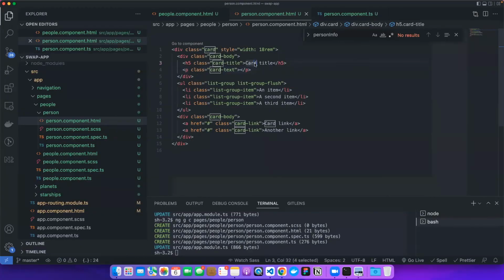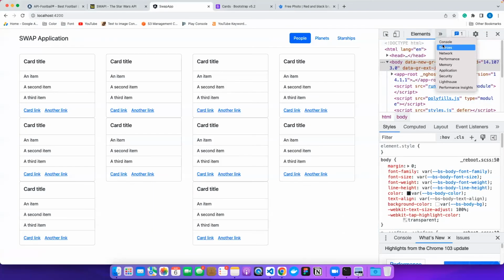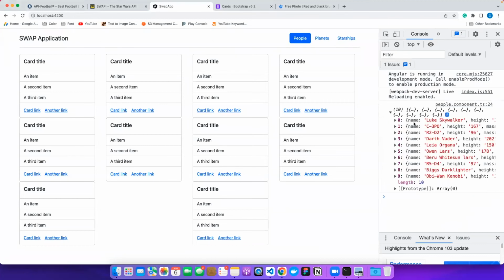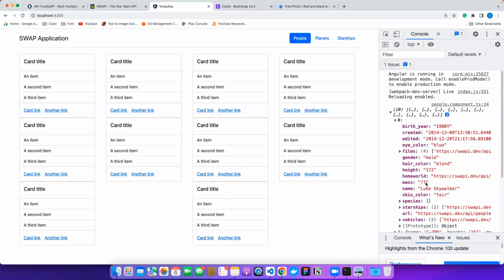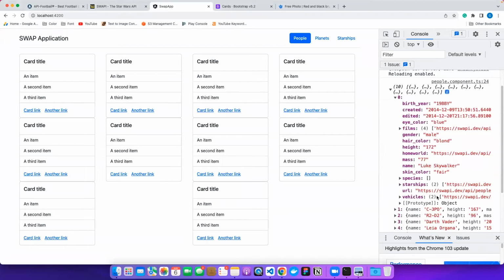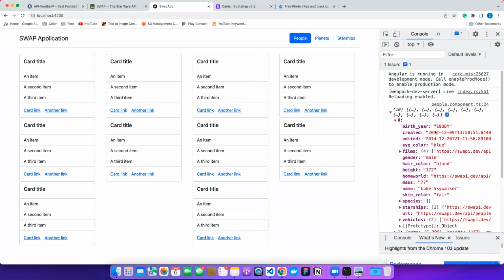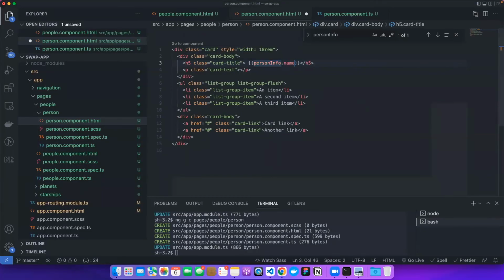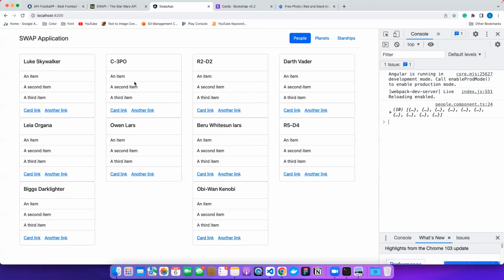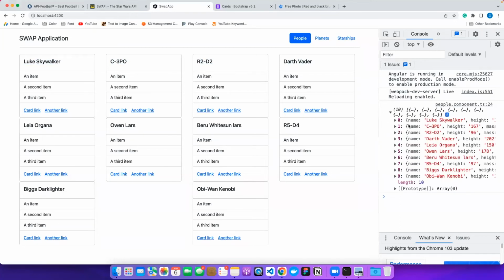Now for the title, I want to replace it with what? person.info. We need to look at that data that we are getting. Where is the title? Okay, name. So person.info.name in the card title. So now I got Luke Skywalker, C-3PO, R2-D2. Very good, very good.